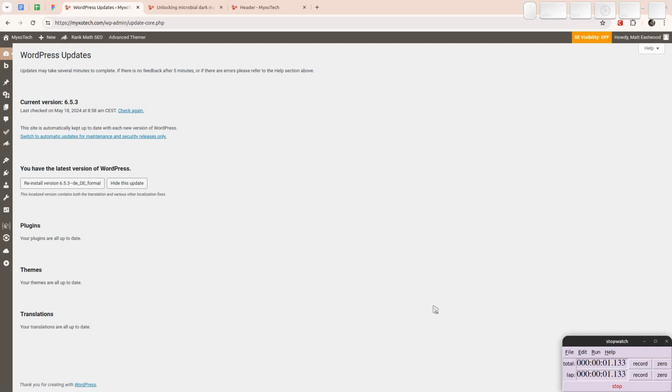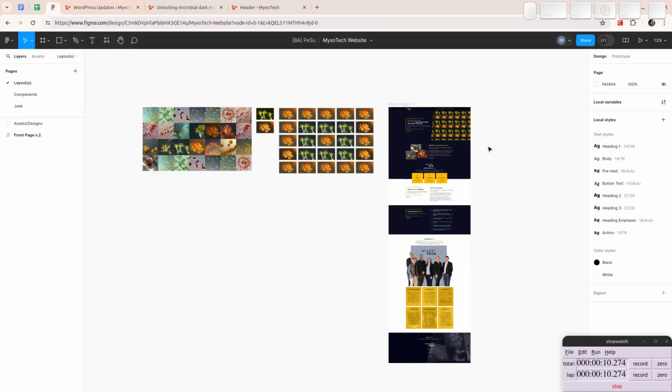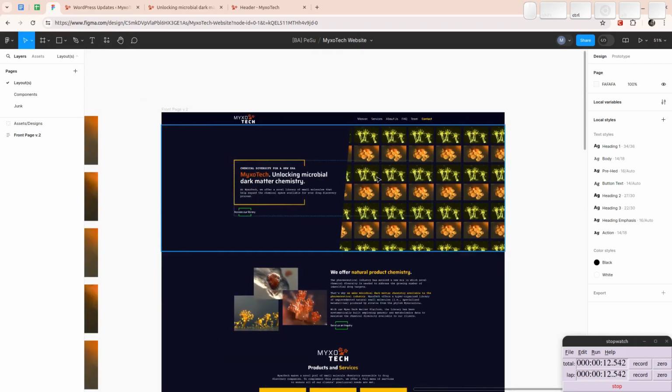I'm going to start the stopwatch too. I should have started it a moment ago, but here it is. And we're going to get right into this. So let's look at Figma. This is the design that we want to build.